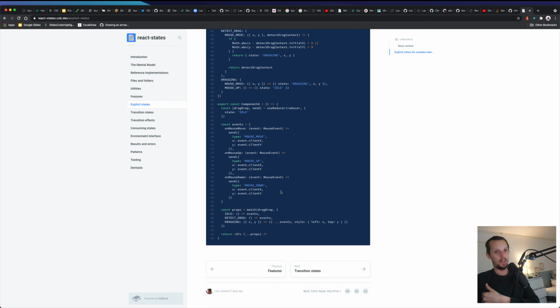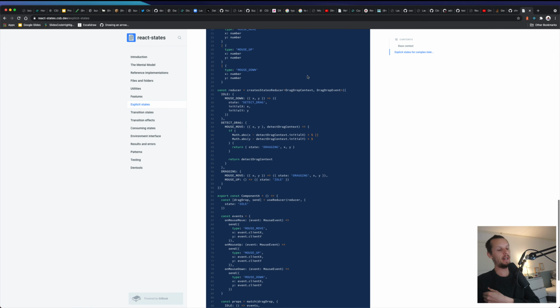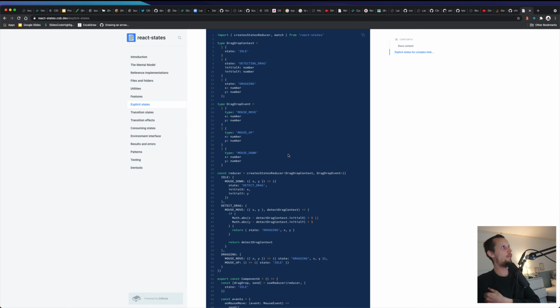Yes, the focus is on the state names, exactly. That's a really good way to say it. The focus is on the state names. You always check the state first, and then you know what values you have.